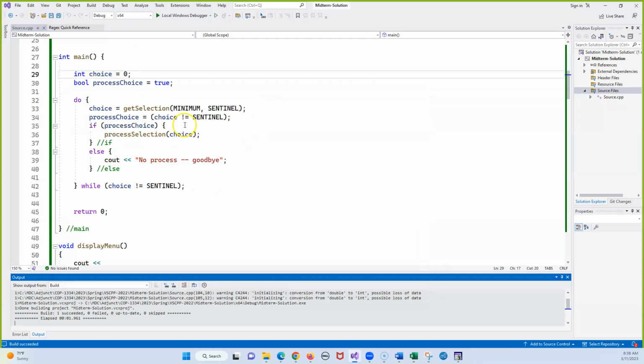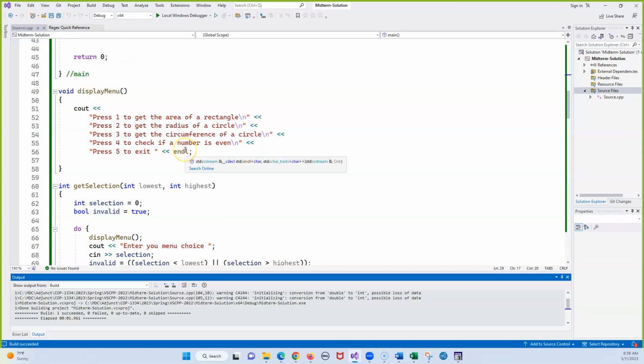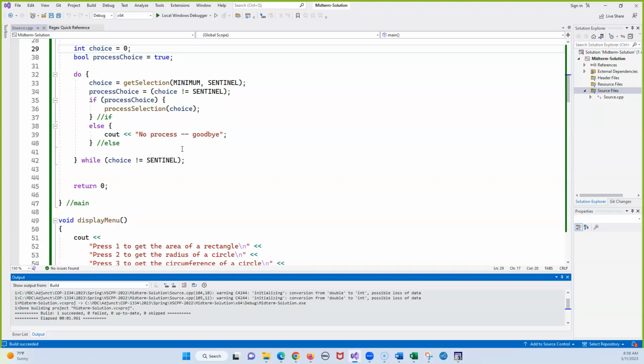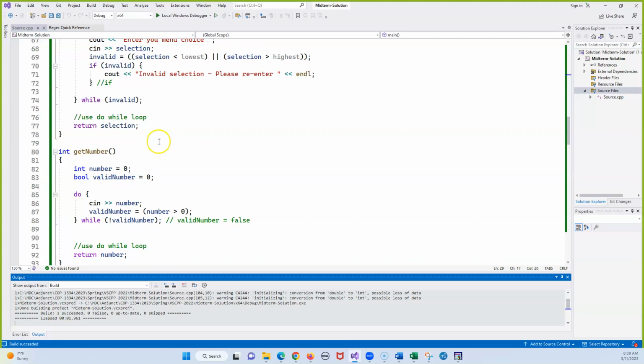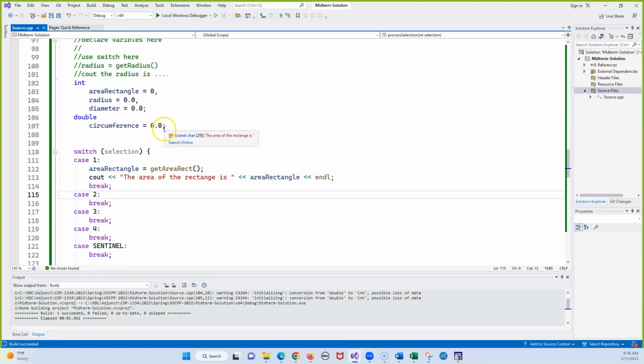So our next one is to do the get the radius of a circle. So that's going to be almost the same thing as the area, but we only need to get the radius and return the radius. So let's go back to our switch statement. So we have a radius here already. And one of the things we probably don't need to do is make this 0.0, because they're integers, and this is an integer. So let's go and change those.